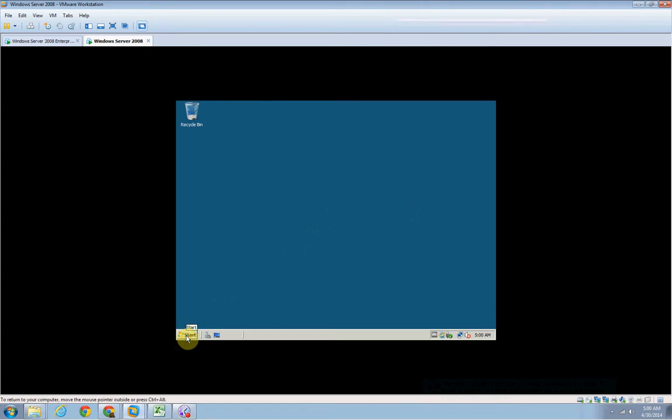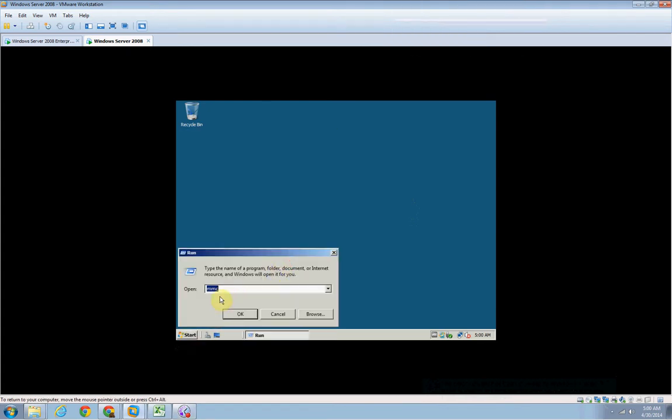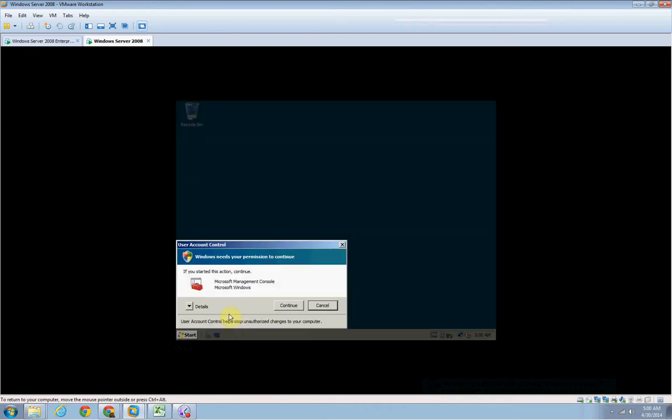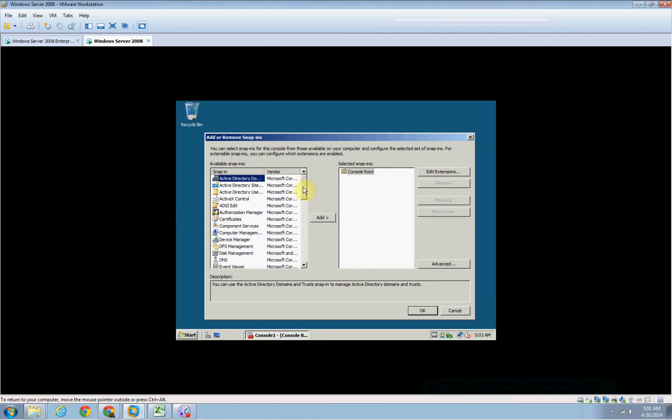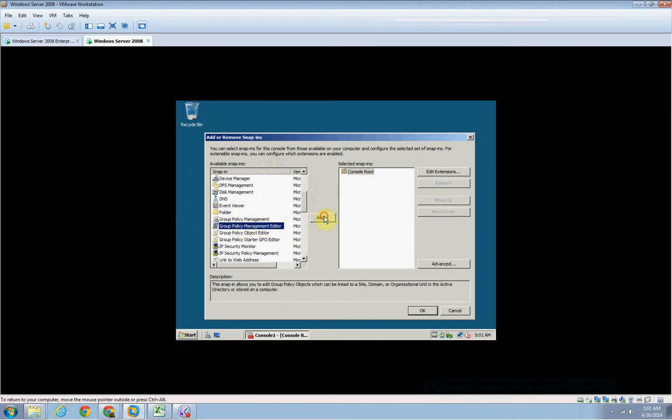So we're going to click Start, Run, and I already have MMC in there. If I didn't, that's what I would type. So I'm going to say OK, Continue, and then we're going to go to File. This opens up the console, so we're going to go to File, Add/Remove Snap-in. And we're going to scroll down to Group Policy, and you might extend this out so you can see what you want, because there are a couple of group policies, and we want Group Policy Management Editor. Click on that and say Add.